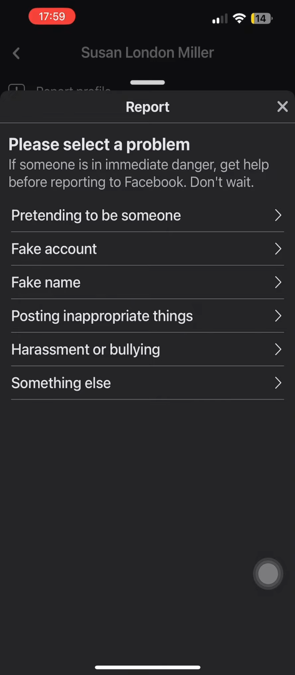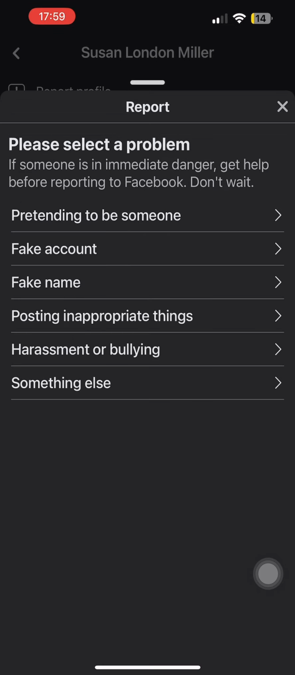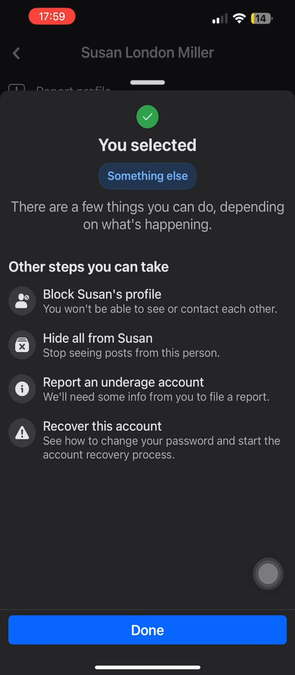You can choose any of these options that you wish to according to your issue. So for now, I'm going to choose the option of fake account. Okay, here we go. Now over here you can also tap on see community standards and then tap on submit, or you can just go back and then make selection on other various options here and see details regarding what you can do about this issue.